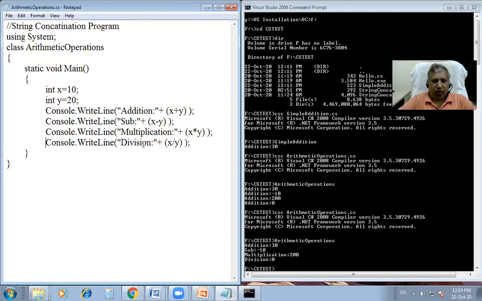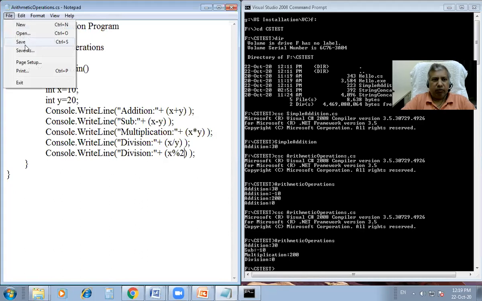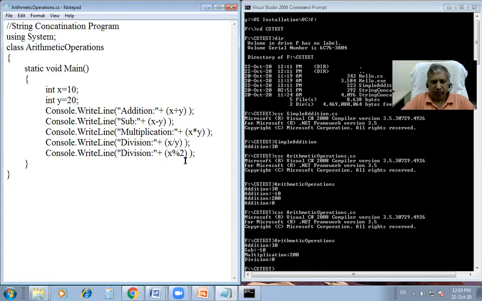Here you can add mod also, and let us check again what outcome will be there. What I will do here, I will use x % y. So it will return a remainder. Mod means remainder. It will divide x by y, and whatever remainder is there, it will be returned. So expected is a remainder.